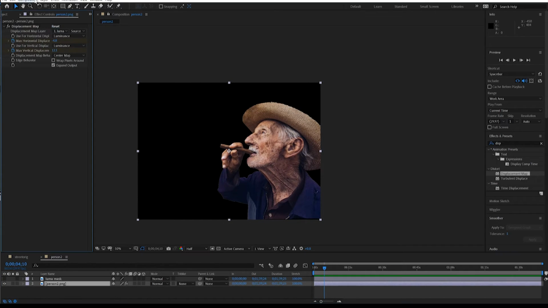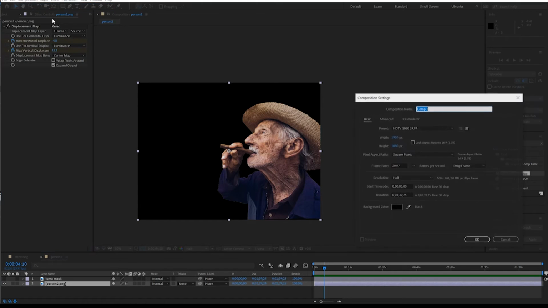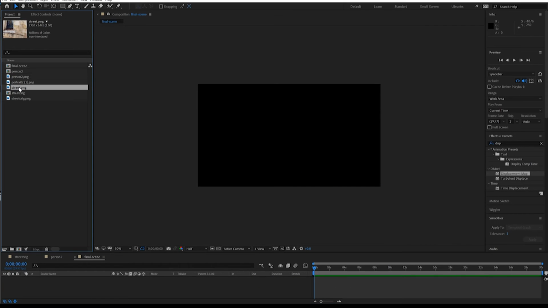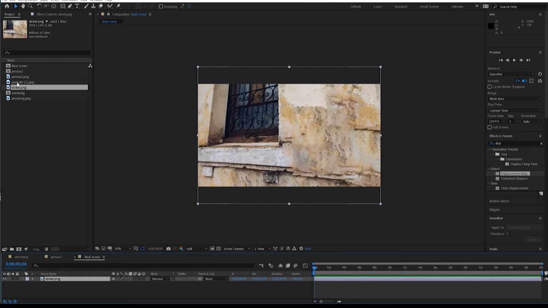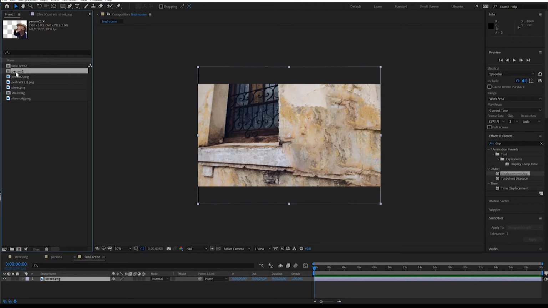Next, I'm going to make a new composition. I'll call this my final scene. Making sure I choose HD TV 1920 by 1080. All this needs to be is, let's say it's 30 seconds long, composition at max. I'll put the background into this composition, and also I'll put in our composition of the person that was just animated using displacement map.